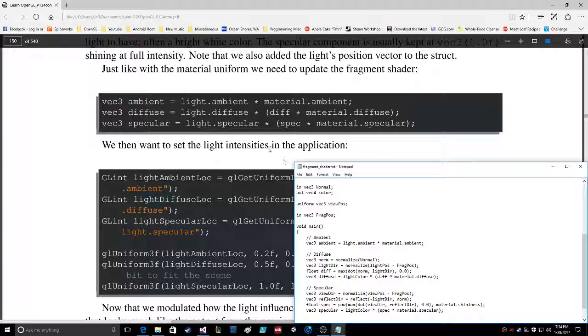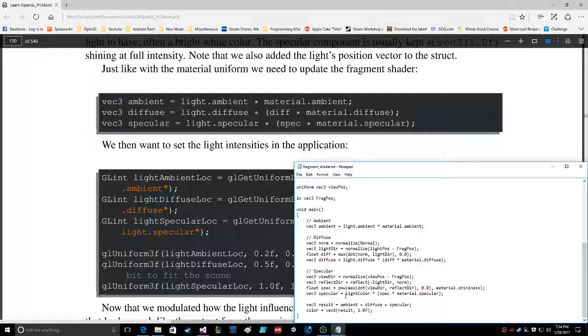All right, normalize, diffuse equals... Specular equals. This is really cool.